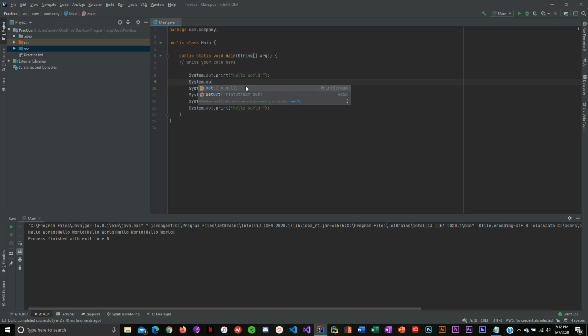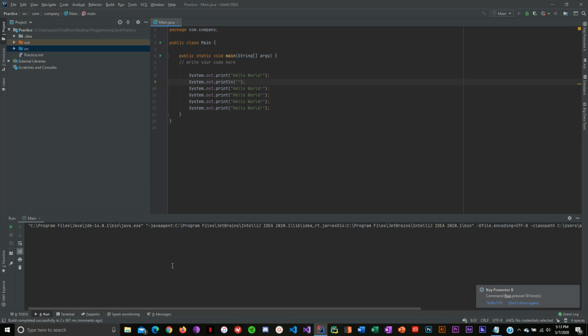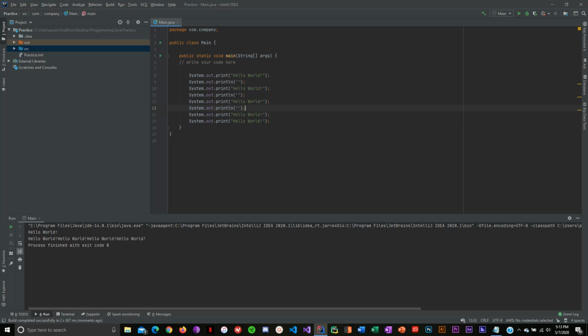We can also, though, include spaces if we wanted to. So we can do System.out.println with just a blank spot and no text in there. This would basically jump to a new line for us, like we can see right down there. It splits it apart. Let's put that in here, in between every one of these.